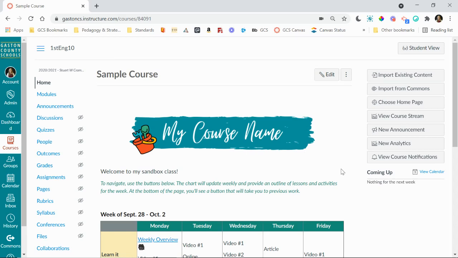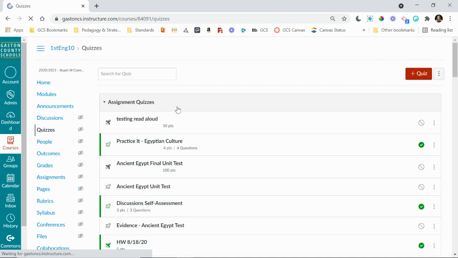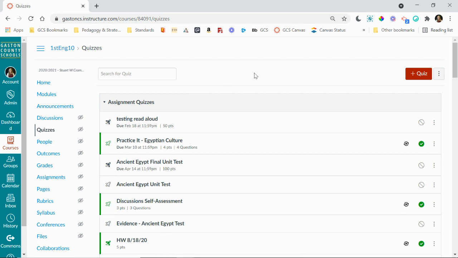If you've been using classic quizzes in Canvas, you may want to consider migrating those over to new quizzes. New quizzes is a little bit cleaner, it provides some more options, and eventually Canvas is going to discontinue use of classic quizzes. So in this process, you will start by going over to the quizzes tab in your navigation. And on your quizzes tab will be all of your course quizzes.